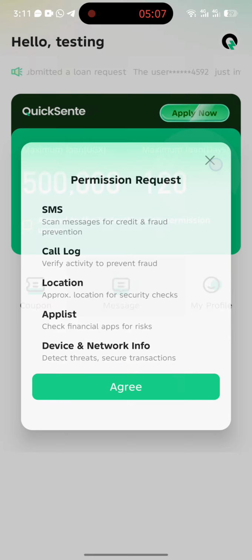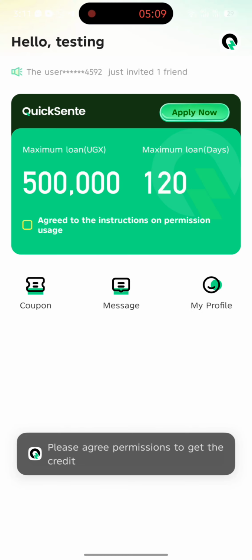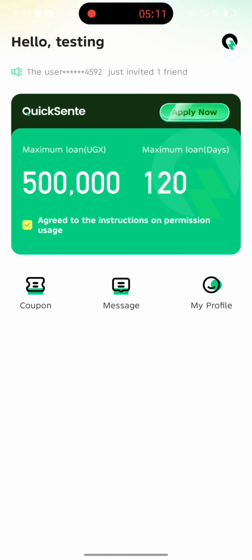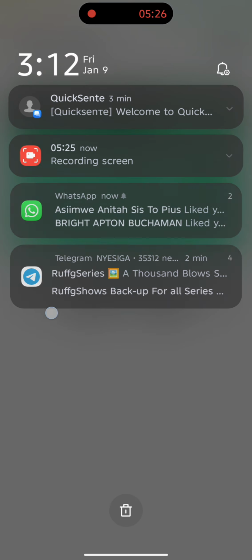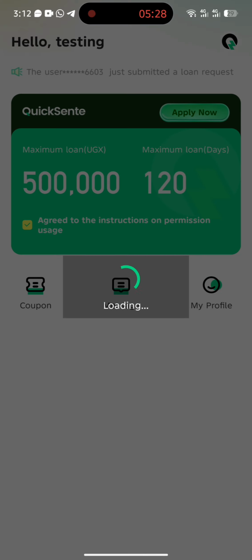Keep your app updated to avoid technical issues. When I talk about technical issues, I mean, for example, when you have a loan that cannot be closed even though you have paid, that will be a total problem on your side. Contact Quick Sente support if you face any problems. Their contact is usually in the app under help or support. Their numbers are available as you can see them.